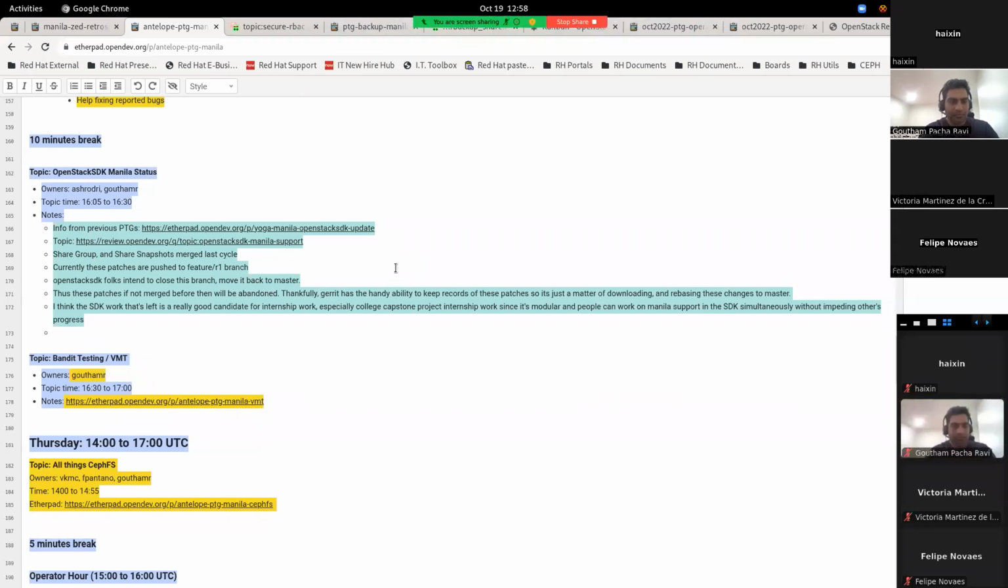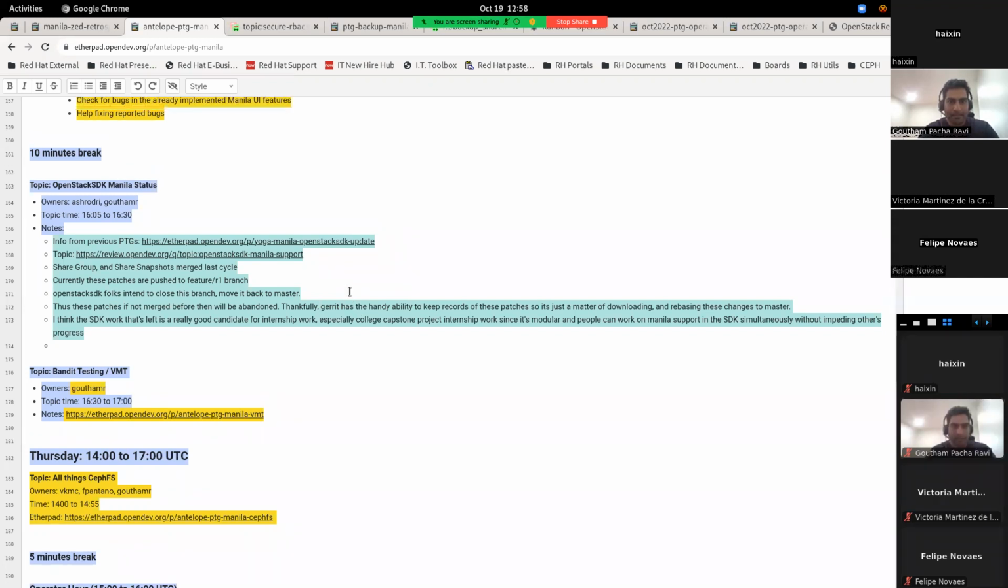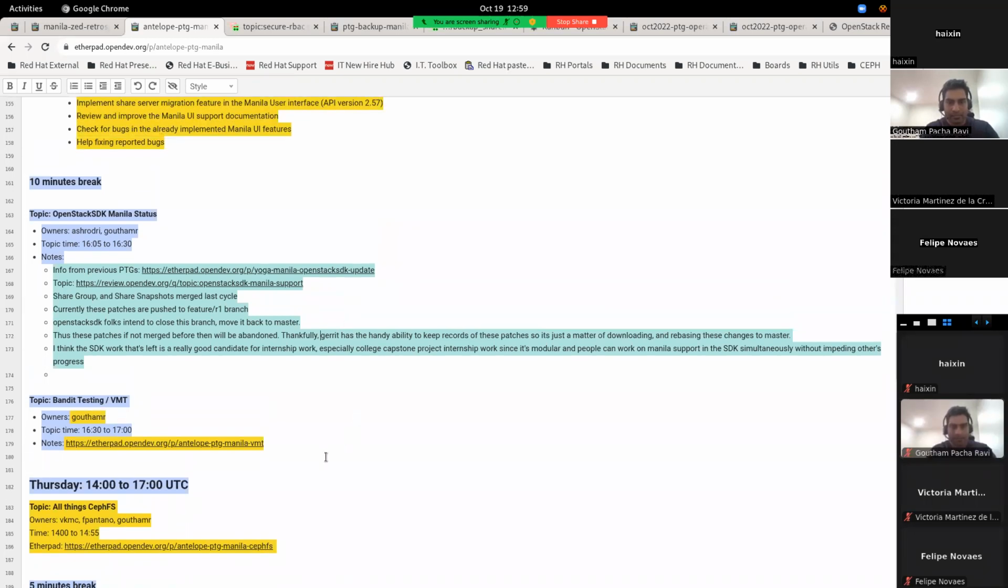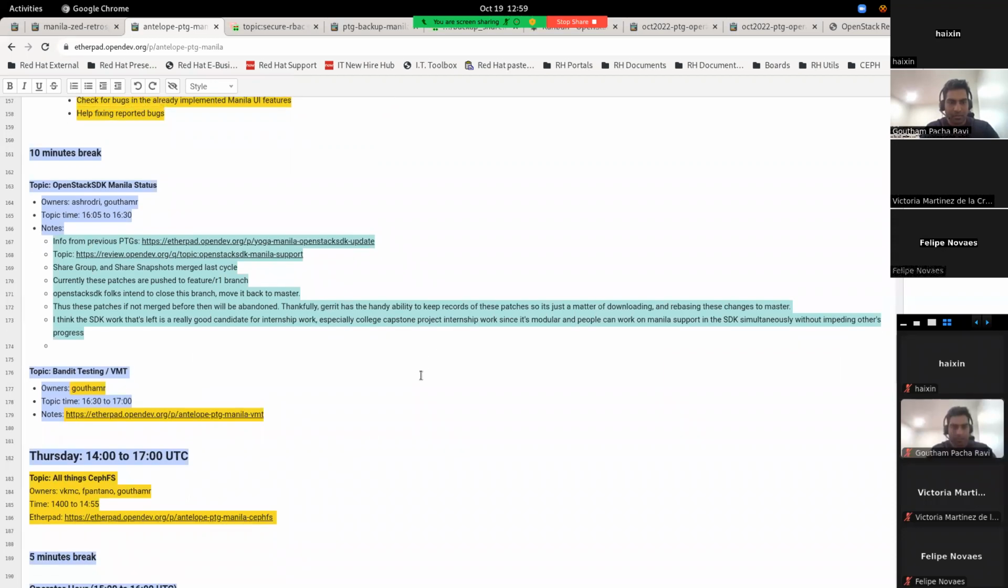But I think that this effort is a good candidate for an internship, especially for a college capstone or a group project internship type. It's modular. You can have several people work on this without impeding each other's progress. So I think this effort would be best for that.